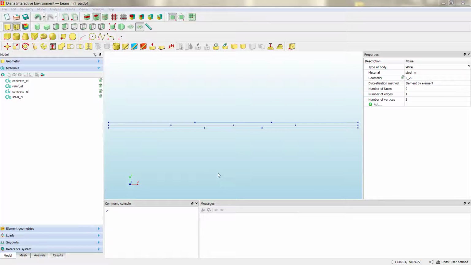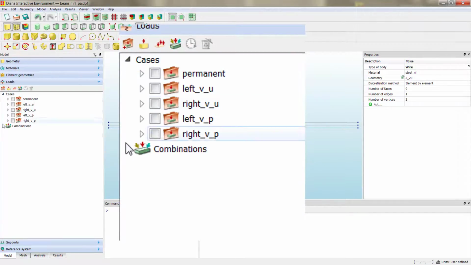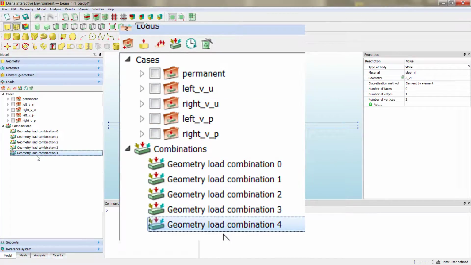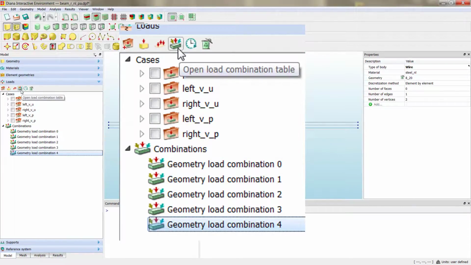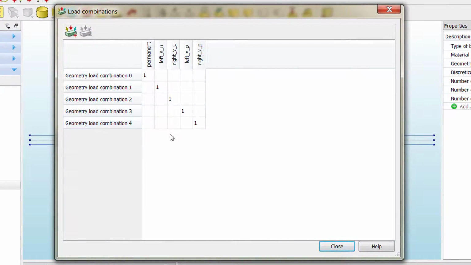Before we can proceed with the meshing, we need to create the different load combinations. So we go to the main window in the model tab, then we click at the loads section. Then we can see the different defined loads, the different load cases that we created. We activate them, we can see the graphical interpretation. And then here we have the geometry load combination. By default, there is one load combination for each load case, but then if we go to the open load combination table button, we can access the specific table where we can define our own specific load combinations.